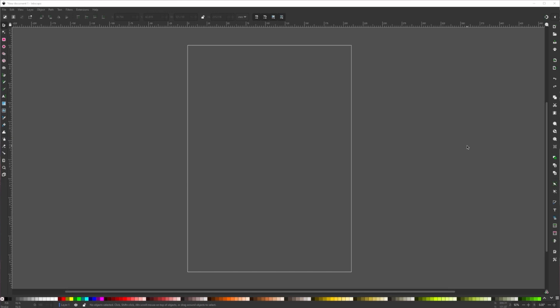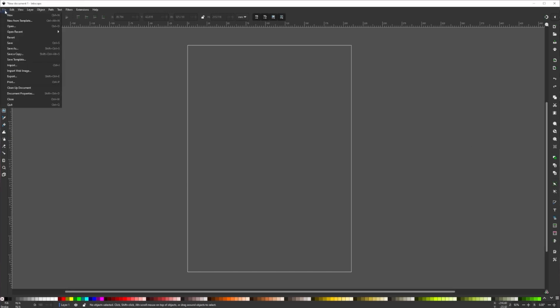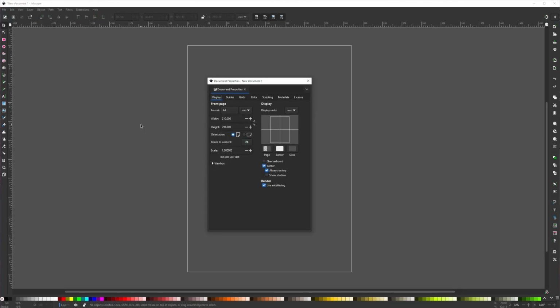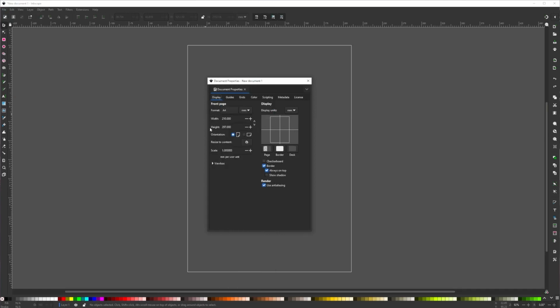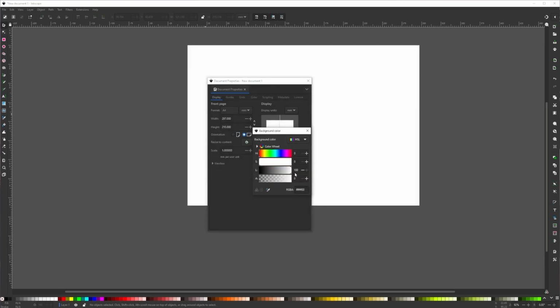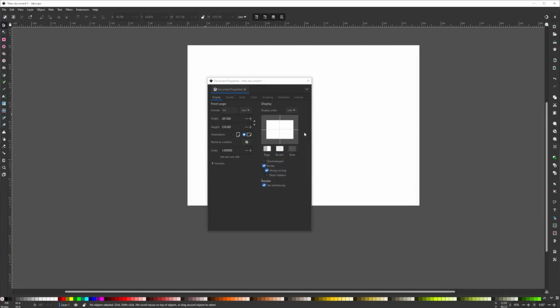You can make changes to the type of document you're working with by clicking on File, Document Properties, and you can make changes to things such as the type of page you're working with, such as an A4 page. And you can change from portrait to landscape, and you can also change the size of the page, and you can change the color of the page, the border and the desk. So for this tutorial today, we're going to be working with a landscape page, and we're also going to be changing the color of the page to white. This will make it so the graphics we work with stand out more.